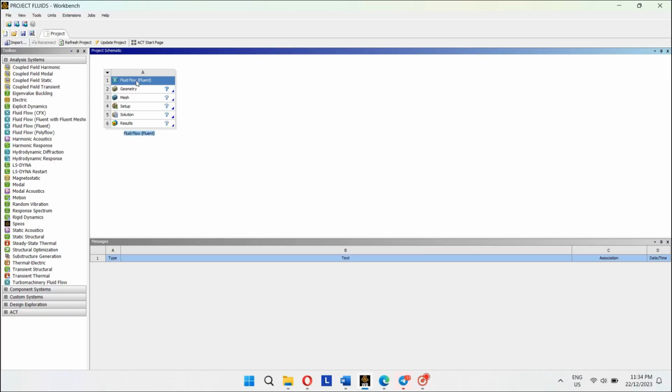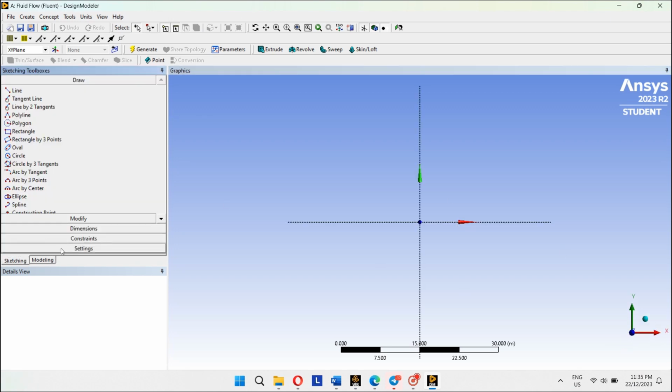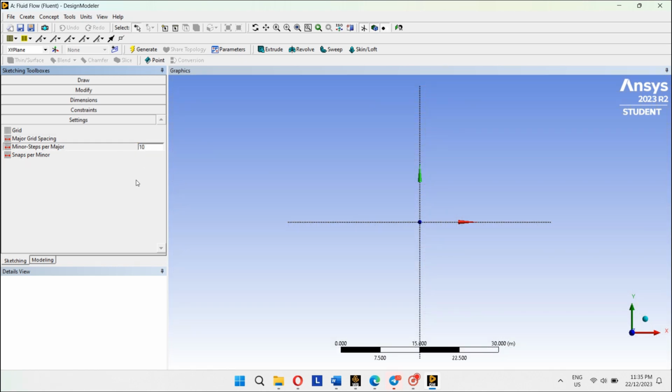In this workbench, let's have 5 steps. The first one is geometry. The second one is mesh. The third is setup. The fourth is solution, and the fifth is result. I want to explain part by part in this video. Okay, the first one, I want to proceed in geometry part.